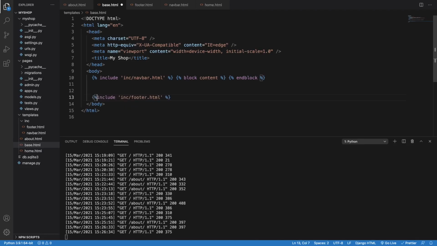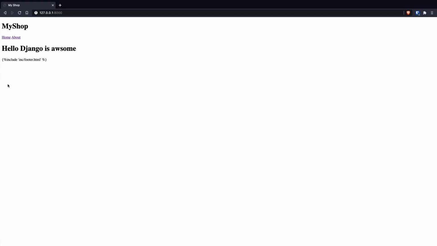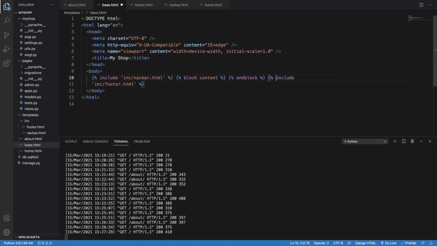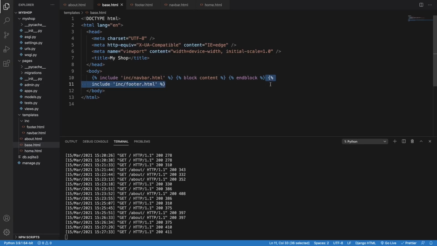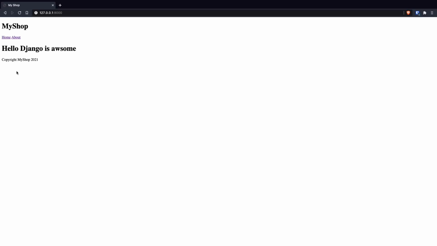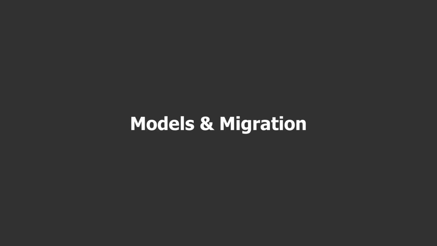This autocorrect is giving me a problem in here, but it's okay, now it's fine. This is a little bit problematic in Django, so I'll just put the footer tag in here, then paste it inside this so that it works. So you can see copyright my shop 2021, and if I go to the about page, I can still see the same copyright message.